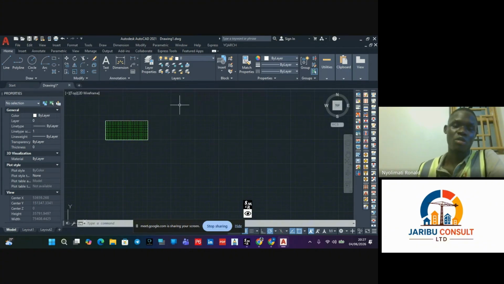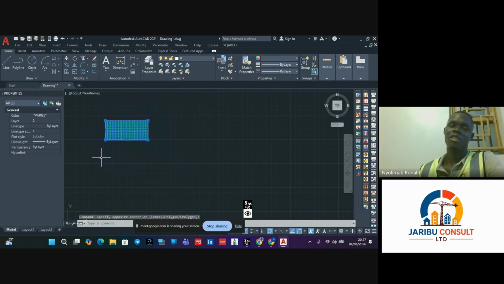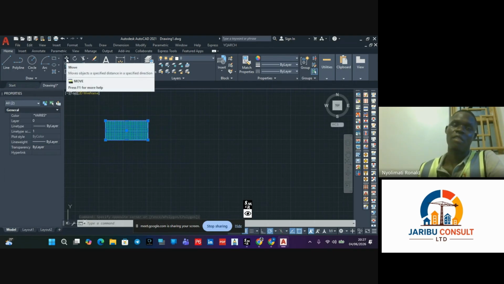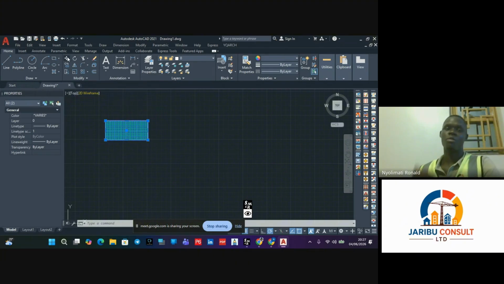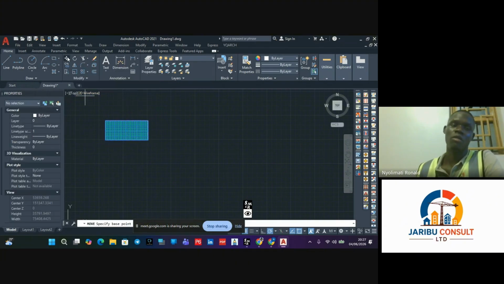If you want to apply this one, the first thing is you need to highlight. How do you highlight? I told you, right click and then you click and move the cursor on your left hand side. Then you go to a command of your choice. This time around, I'm starting with move. I go to move, I click on move.